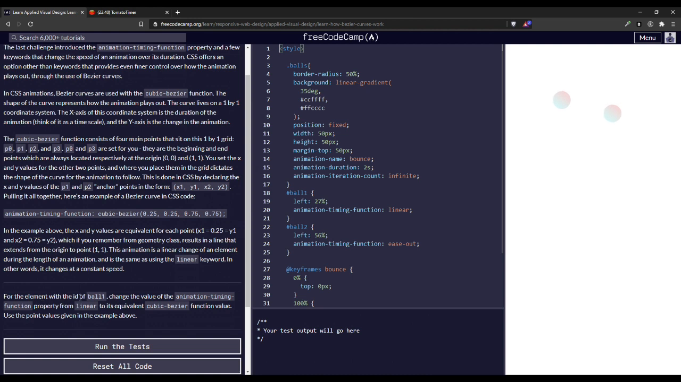For the element with the ID of ball1, change the animation timing function property from linear to its equivalent cubic Bezier function value. Okay, so I'm going to do cubic Bezier, and we're pretty much going to use what we did before.